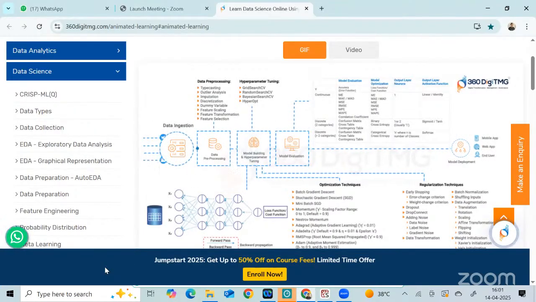In this webinar, we will walk through the complete life cycle of how to build a deep learning model, starting from data ingestion all the way to deployment. We will discuss how data flows through neural networks, what each layer does, and how activation functions bring these models to life. We will also explore optimization, evaluation, and regularization techniques that make our model efficient and accurate. So let's start our session.